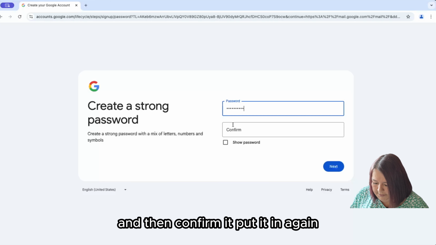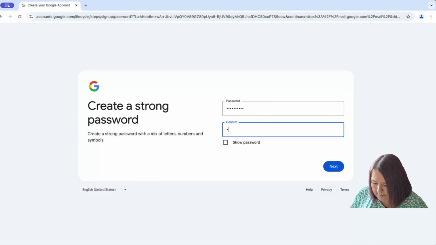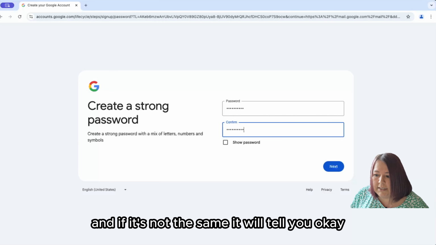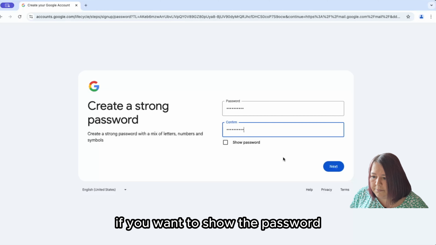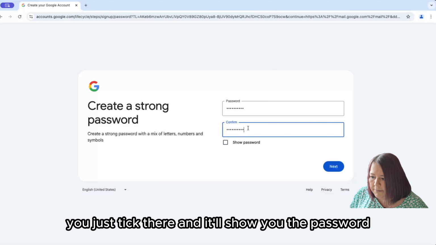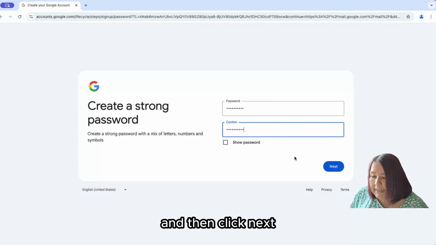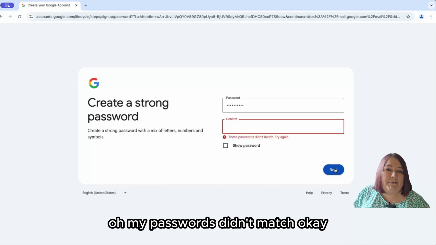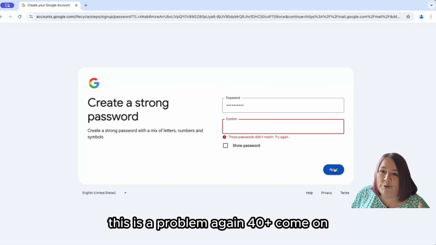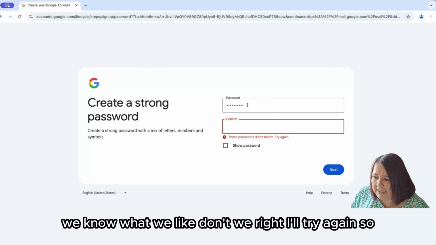And then confirm it, put it in again. And if it's not the same, it will tell you. Okay, if you want to show the password, you just tick there and it'll show you the password. And then click next. Oh, my passwords didn't match. Okay, this is a problem again. 40 plus, come on. We know what we like, don't we?